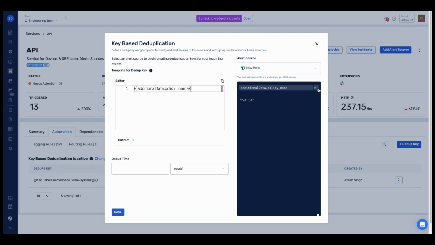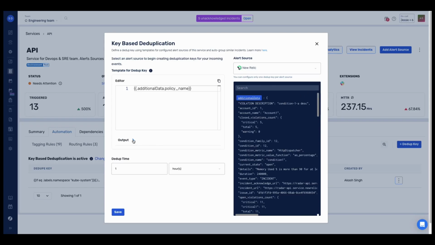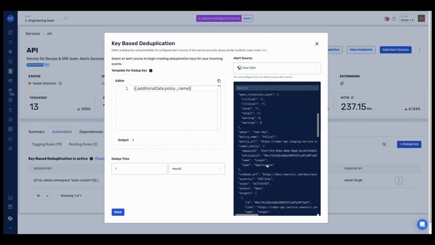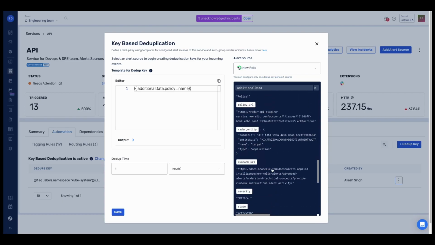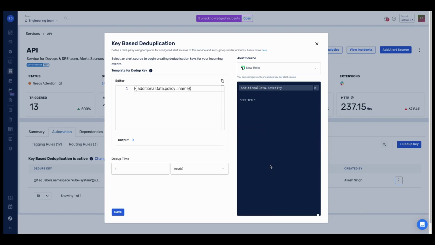Now, along with policy name, as I mentioned, I also want to utilize the severity. So I can also search for severity in here. Let's say severity, and then I can write dash, again open curly braces, two curly braces here, and then severity.